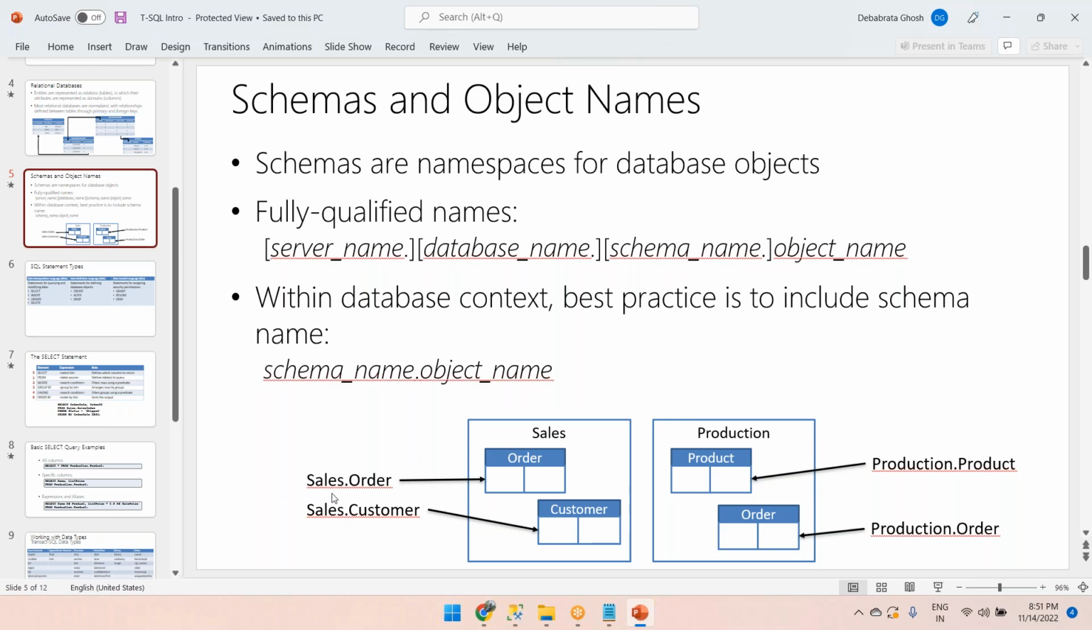So here the schema name is sales and the table name is order. So here we are going to refer to this table as sales.order. In the same way, we can qualify a particular object starting from the instance name. So we can pinpoint the exact location of the object starting from the instance. How can we do that? Instance name dot database name dot schema name dot object name or table name.